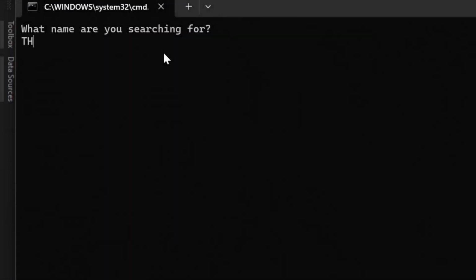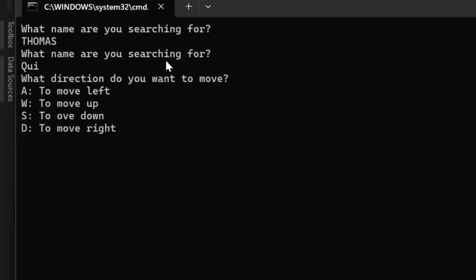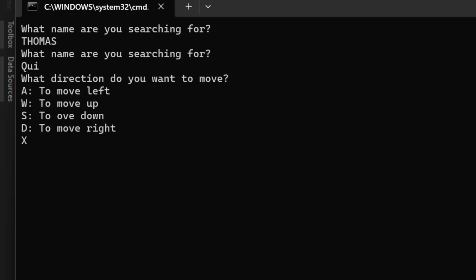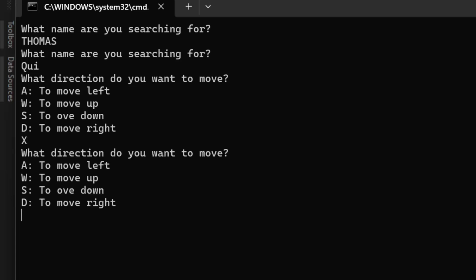All right, we're going to put in Thomas. It should ask us what name we are searching for. It does, perfect. We're going to type in the unpronounceable name. All right, what direction do you want to move? Oh, this says "ove down." Okay, we'll fix that in just a minute. Let's see here. They wanted us to type in X. Should ask us what direction we want to move again.